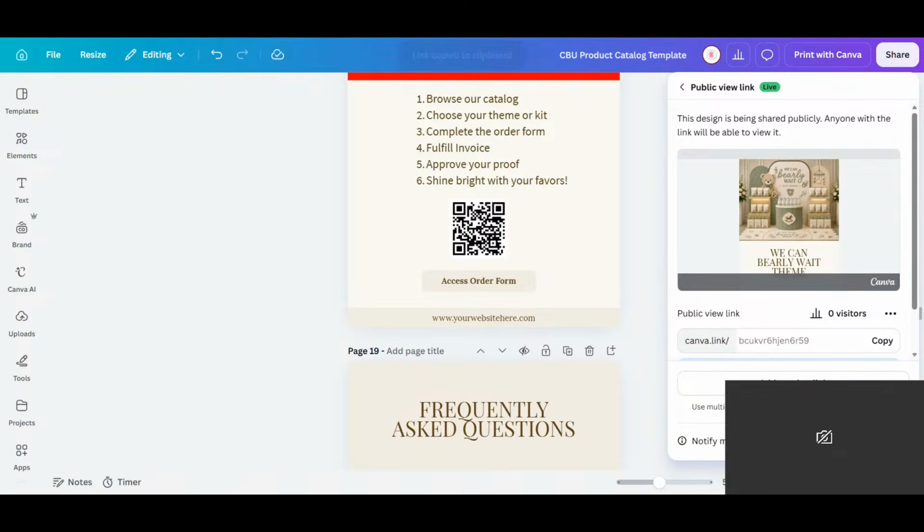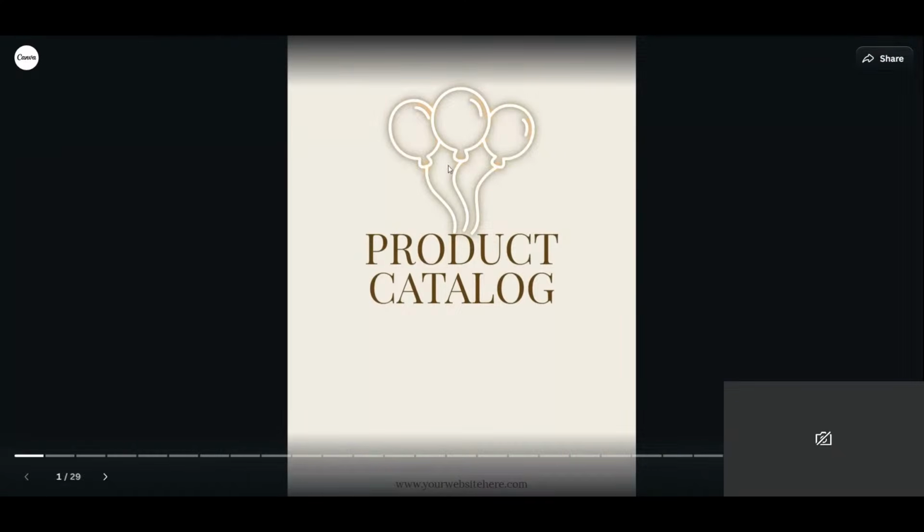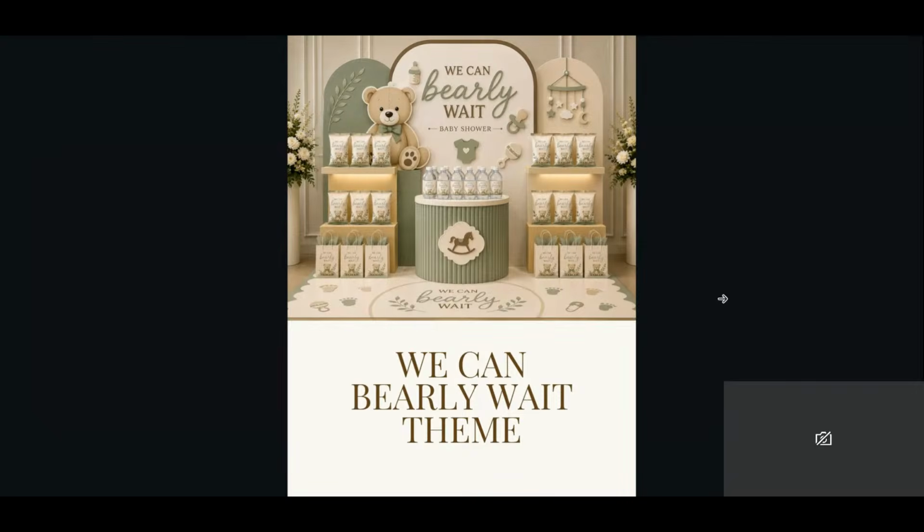Now, with the public link, you can use this same link to create a QR code if you want them to scan the code to view your catalog. However works for you, right? If you're going, let's say, to vendor events and you have something to where they can scan your QR code, you're just putting the code to the catalog.